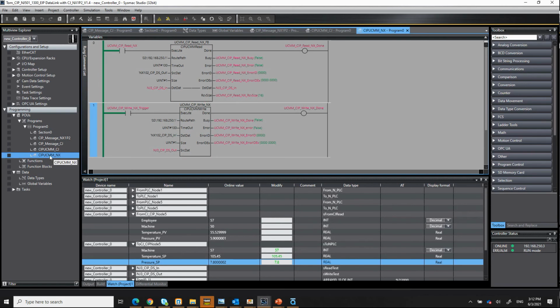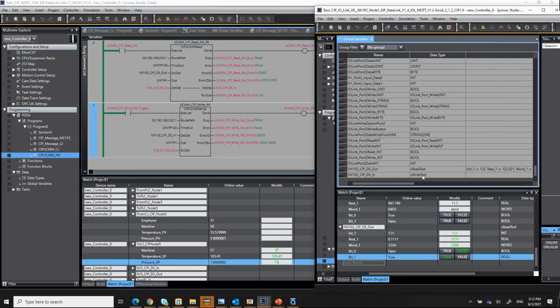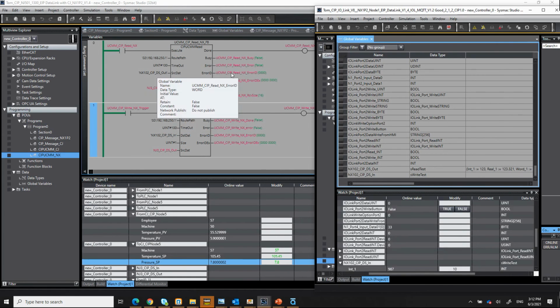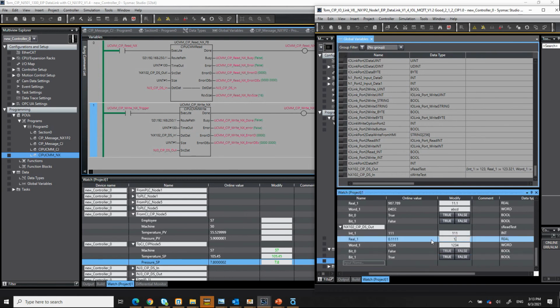So here I already created another 2 function blocks. I also have the NX1P here on this side. So let's say on this side, I have to read the data from the NX1P. I created a structure, NX102_SIP_DS_out. And that is here. So I have the data right now is 111 for the integer. The real, I'm going to change this to 1.23.